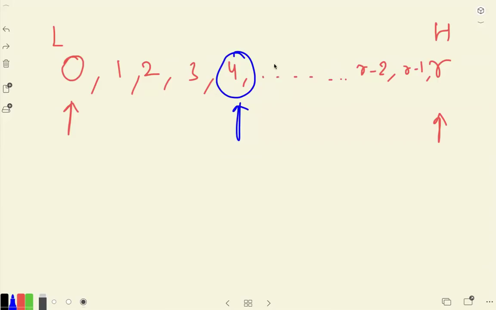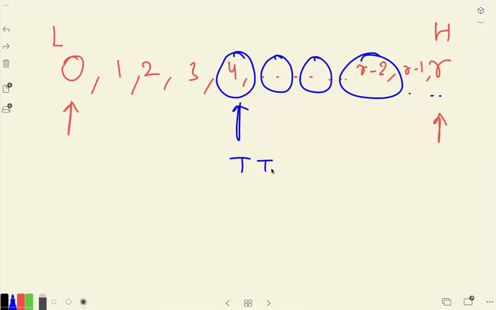Yes. Correct. If the answer for 4, that is, will the boss die in 4 turns? If the answer for this is true, then any value above this will also give you true.